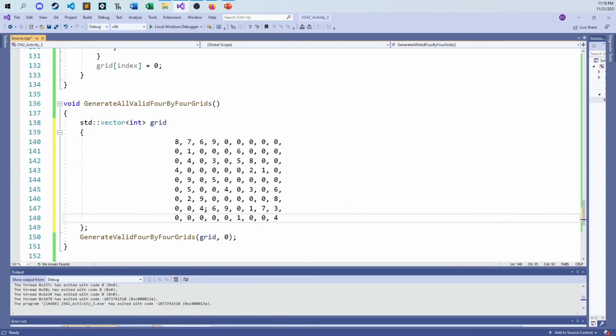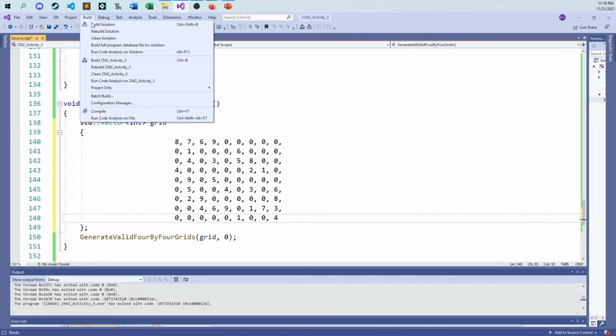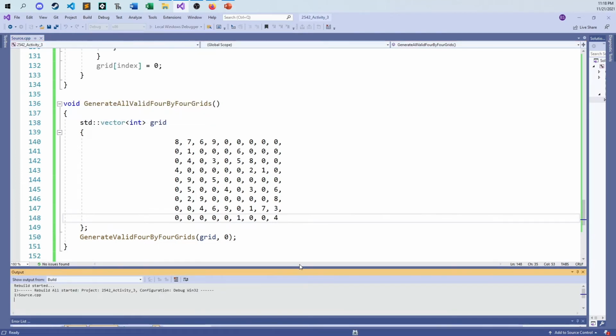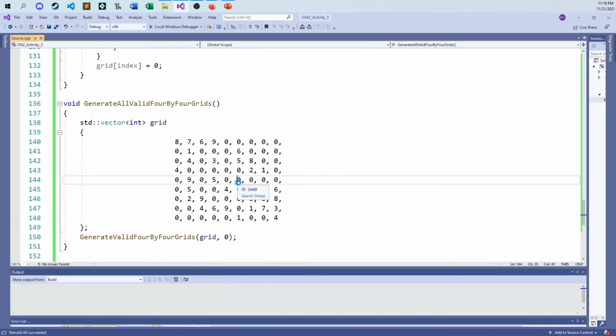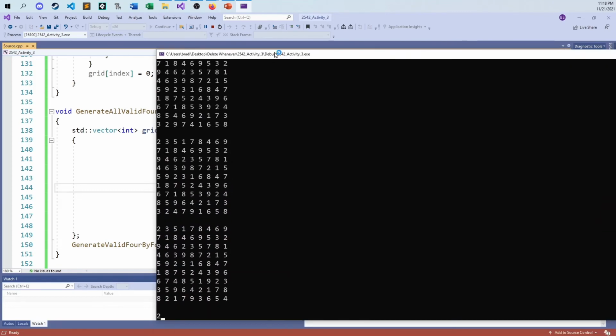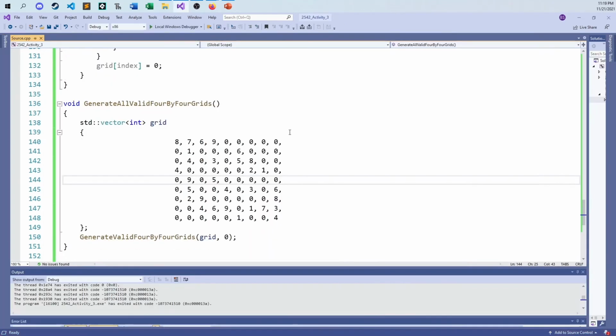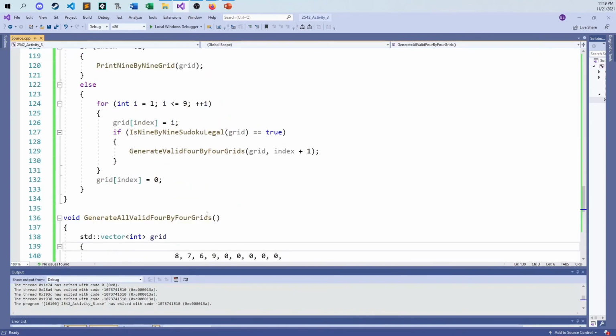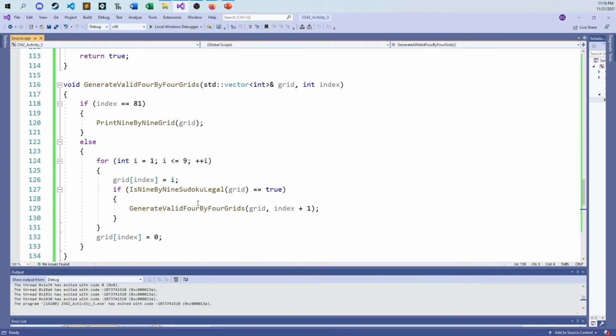So anyway, here is our grid. Let me rebuild it just to make sure I don't have any weird errors. Okay, good to go. Now you can see it's still going to do whatever it wants to do, because we haven't changed the logic, but I feel good because at least it compiled and ran. So the final step now is to touch this code and figure out what to do in certain cases.